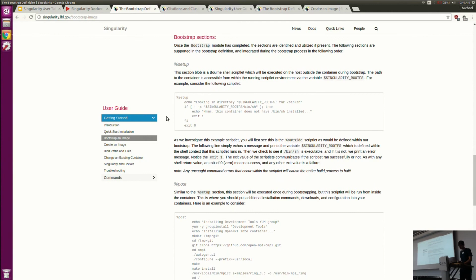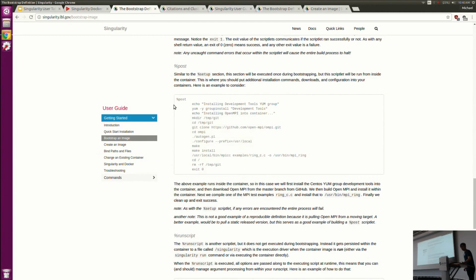Next up is the post section. It's basically the same thing, except it's executed inside the container this time. And this is where most of the important stuff is going to go on. So this is where you're going to do apt-get install or yum install, etc. The provisioning of the actual container is done inside the container.